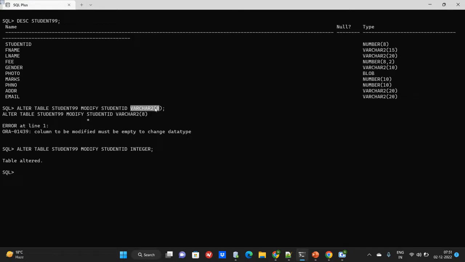So the data is already there in the table. The column must be empty. If there is no data, you can happily change it, even from one group to another group. If the data is there, you can't change from one group to another group. So the column to be modified must be empty to change the data type.